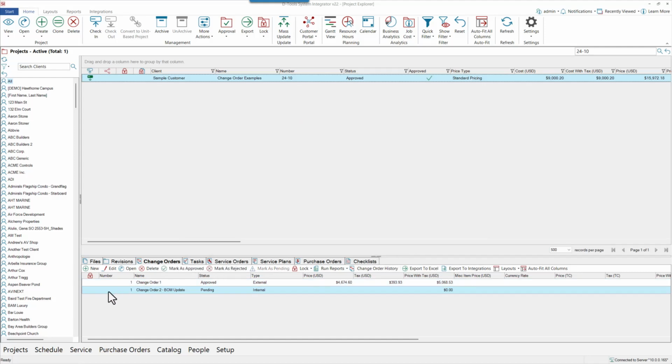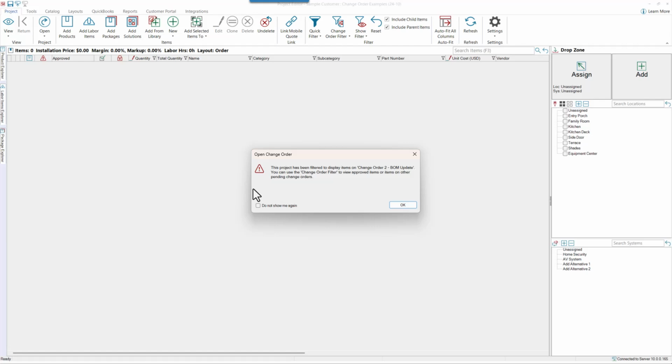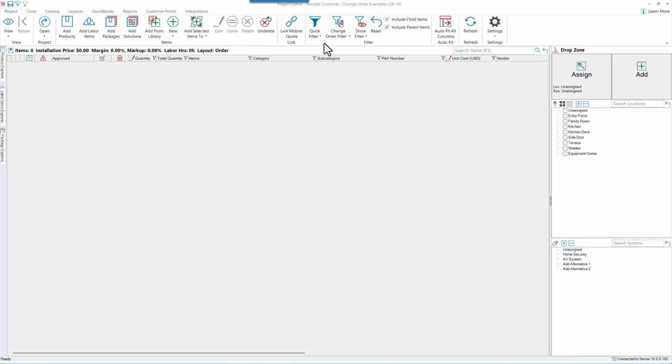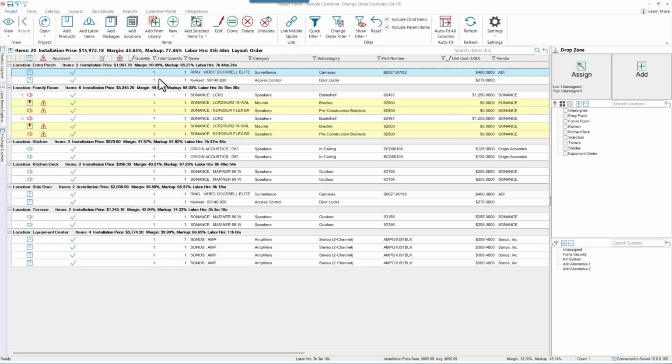Okay, so now we have the change order record in place. I did that from this view as opposed to directly from the project. I'll go ahead and open the change order. Notice there's a change order filter message showing me that what we're seeing in the view is only items that are active on the change order, which currently is empty. So we don't have a view of anything in the project. But I have this change order filter option that's now been created since I'm in an approved project. I can go ahead and hit reset, and now we see our approved bill of materials.